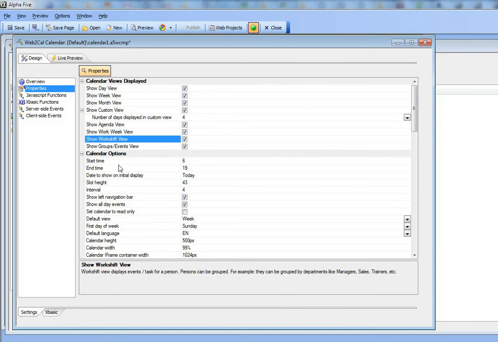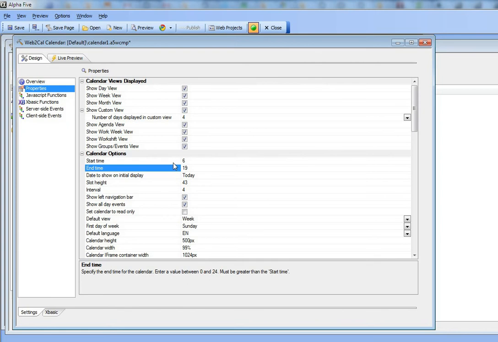Then you can specify basically the starting time and the ending time of the calendar. This is a 24-hour clock, so this specifies that the first appointment is at 6 o'clock and the last appointment is at 7 o'clock at night. You can specify the initial date displayed on the calendar. Obviously today would make the most sense in most cases, but if you want to use an explicit date, you can see how you can use your own syntax over there.